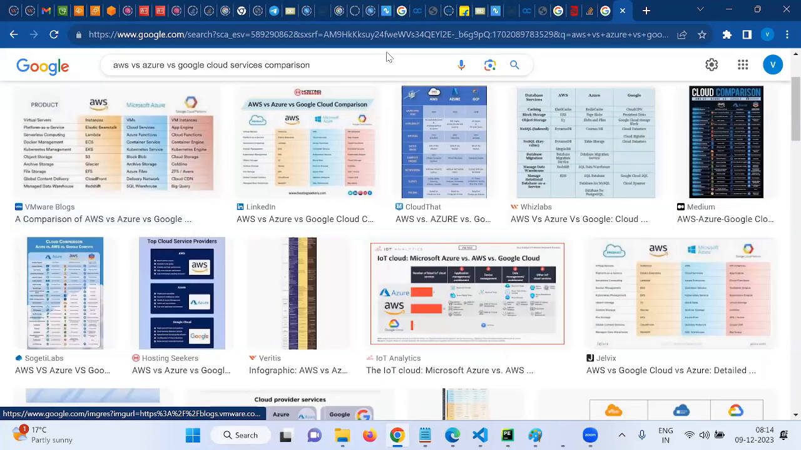It doesn't mean only AWS is supporting these, guys. Yes, I'm coming to that point. Glue is different, Redshift is different.